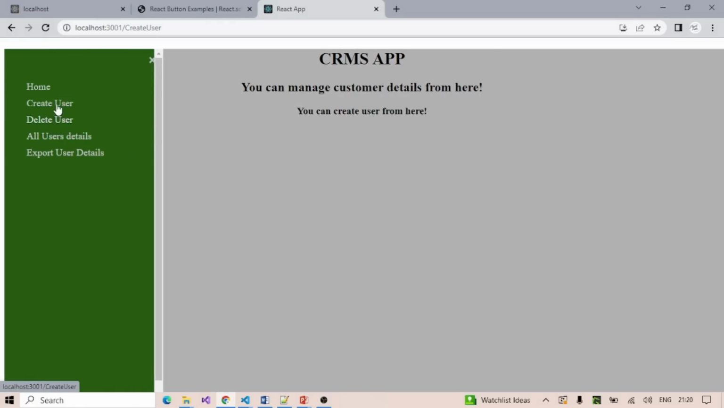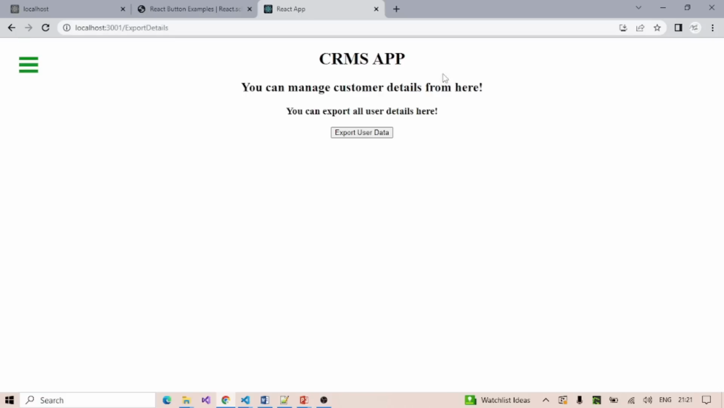If you want to see how I added all these things, you can go to my previous videos in the React playlist. Here I have implemented this one, export user details. If I click on this, you can see this page appearing. You can export all user details here.